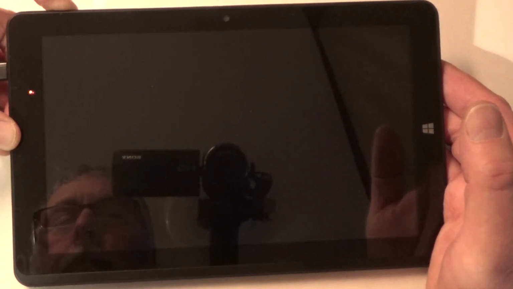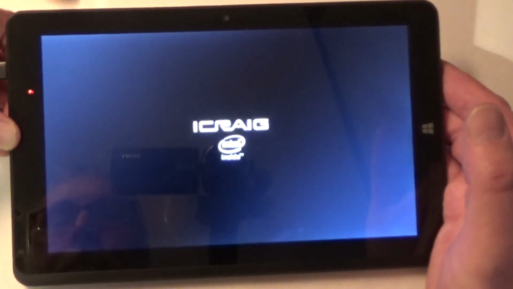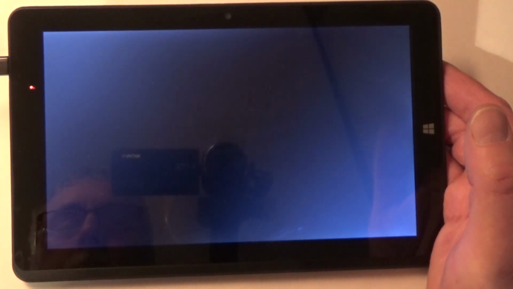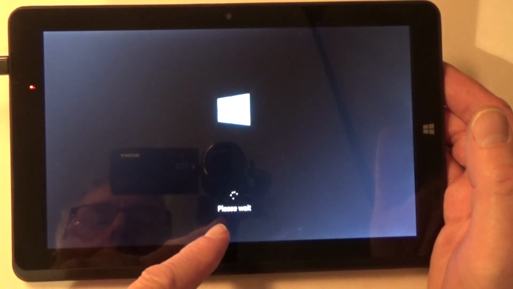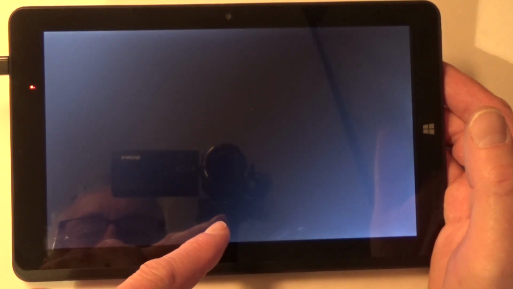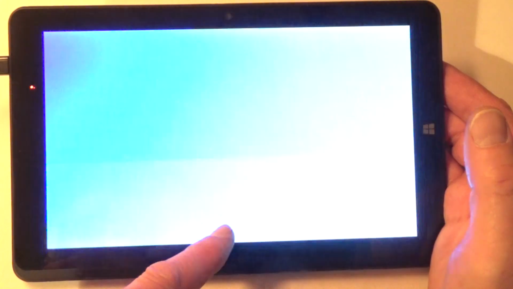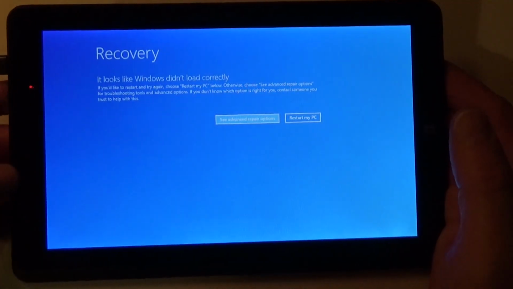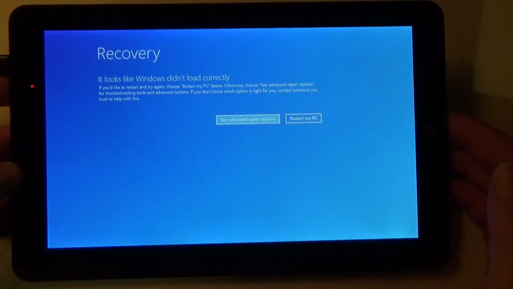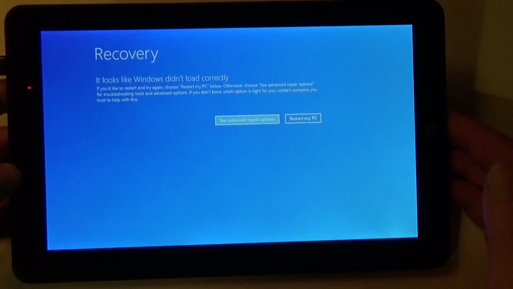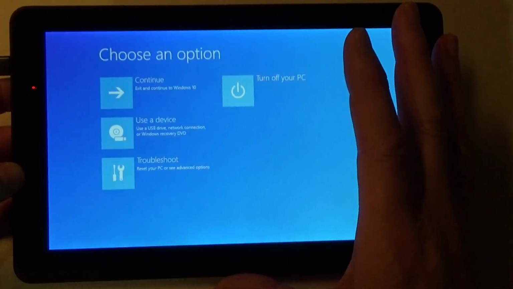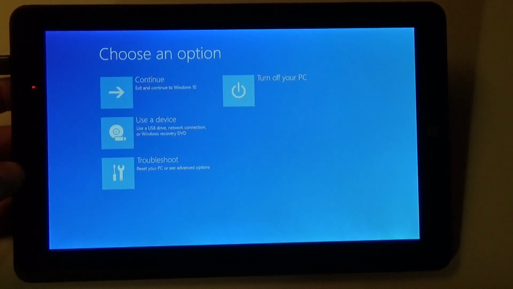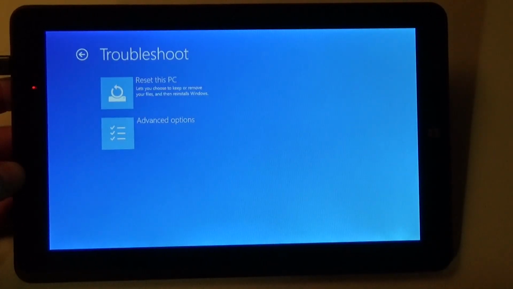Push the power button till we see the thing start to come up. Release. Where's our wheel? Oh! Okay, the please wait. Okay. Recovery. Looks like Windows didn't load correctly. Gosh, I wonder why. See advanced repair options. Troubleshoot. Reset this PC.